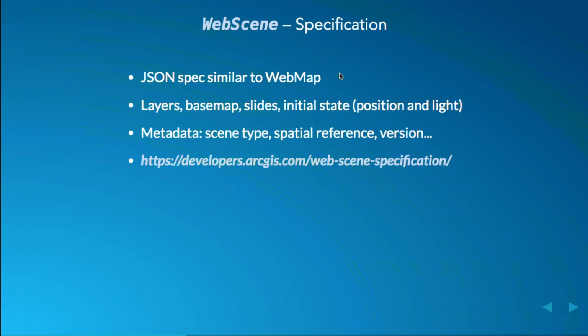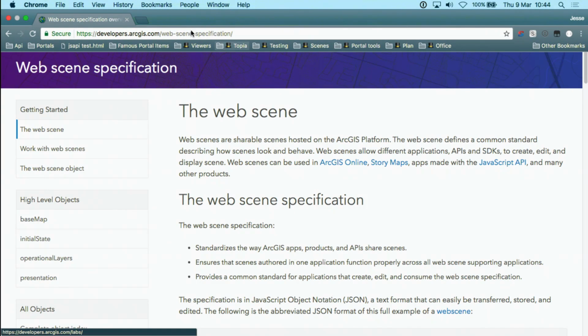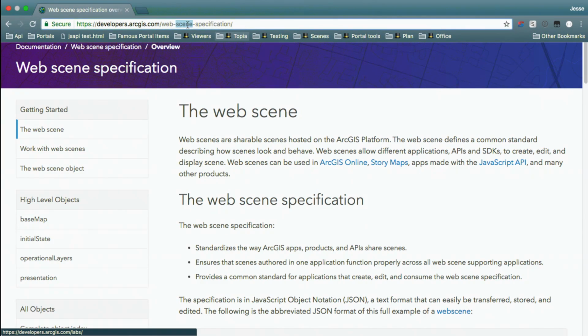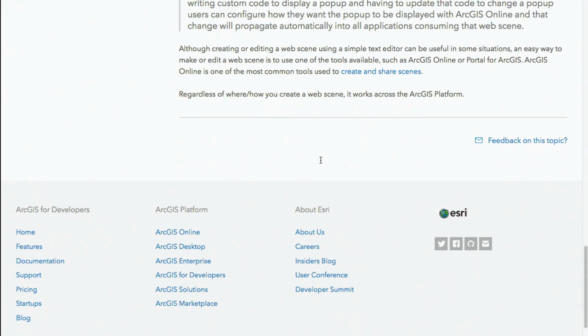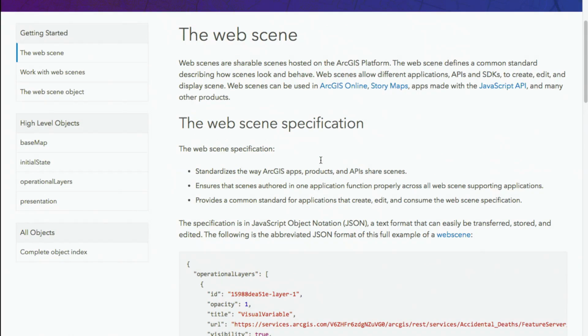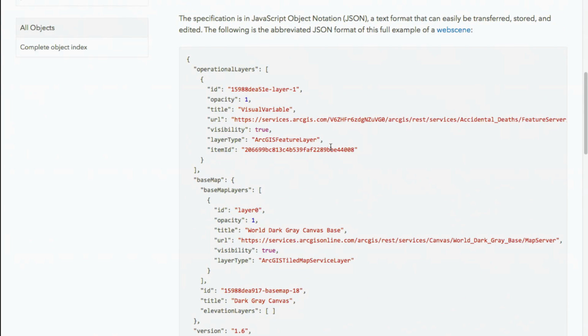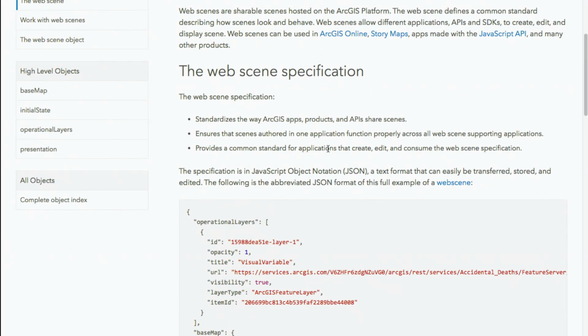So the type of scene, I will also show you the different types of scenes that we support, the spatial reference, the version of the scene spec that we wrote out, and things like the application that authored it, this kind of stuff. It's the same basic location as the web map specification, if you know it. So if you type map here, then it goes there. And you can look at this. This is very recent, and we would also like to have feedback on that. So if you're interested in this, maybe you can have a look at that, go over it, and check out how the whole web scene document is stored.